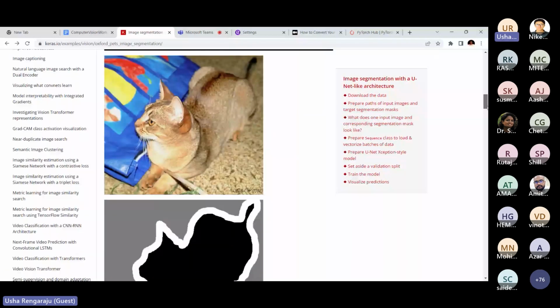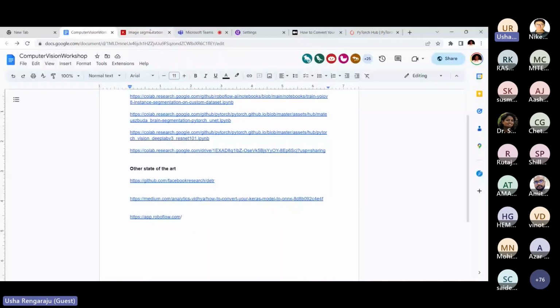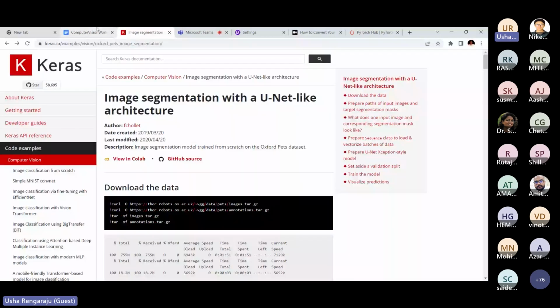So up next, after these two PyTorch notebooks, is the TensorFlow one. We'll also explore how to get things done in TensorFlow. So you can open the last notebook here. We'll be seeing image segmentation with a UNet-like architecture.